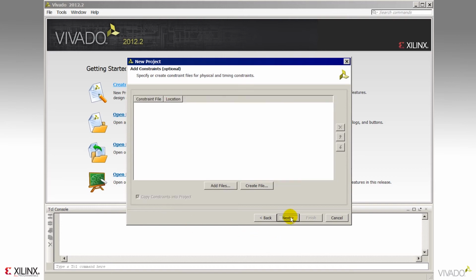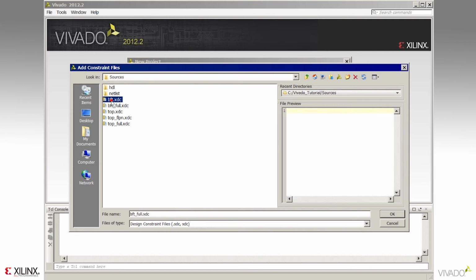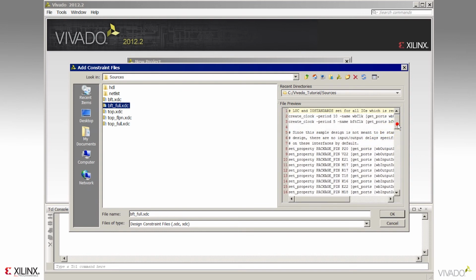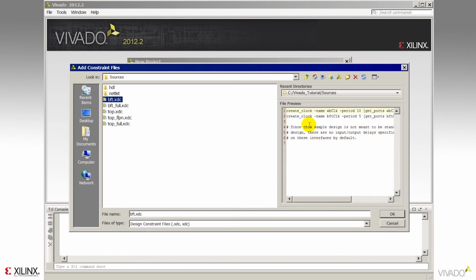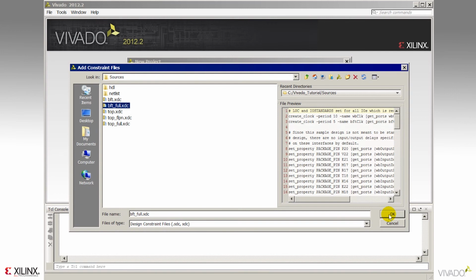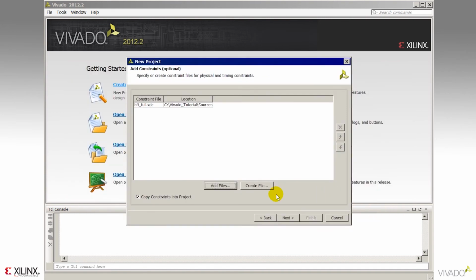The next window allows me to add XDC or SDC constraint files into the project. Notice I can create files here as well. And I can select different files and view them in the viewer. And notice I've got a BFT full XDC, which has all the I/O constraints defined, and just a BFT XDC file, which is simply timing constraints. I'll select the full version. And notice I've got the same controls to control the order of the XDC files if I have multiple files, as well as the ability to copy the constraint files into the project or use remote constraint files.